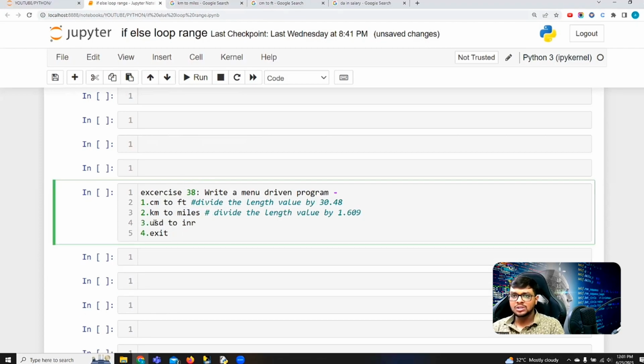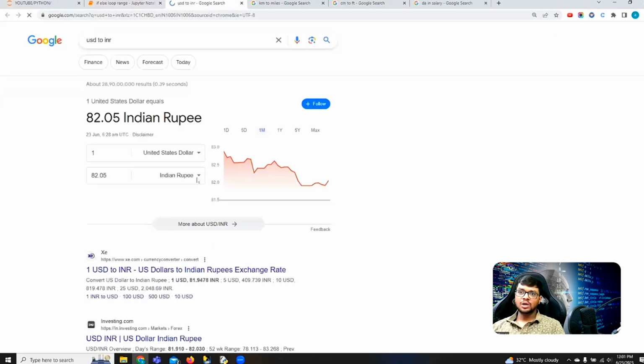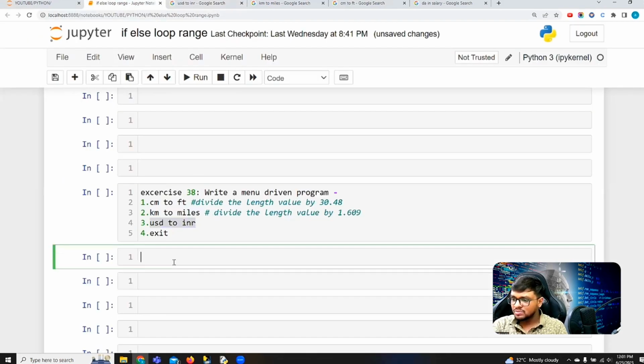You should know this. I'm just showing you how it can be useful, how you can use the net. So the dollar value right now is 82.05. We need to multiply that. Very simple. We will write here user input, and in this we will mention a simple input statement, and we will convert that into int.